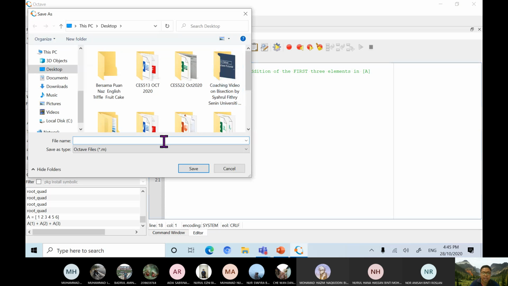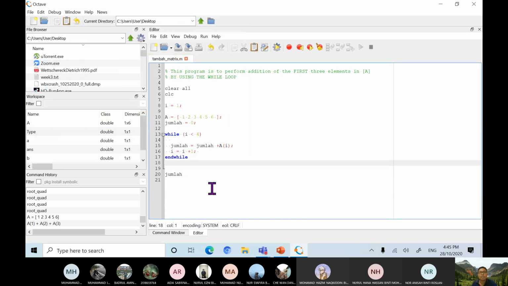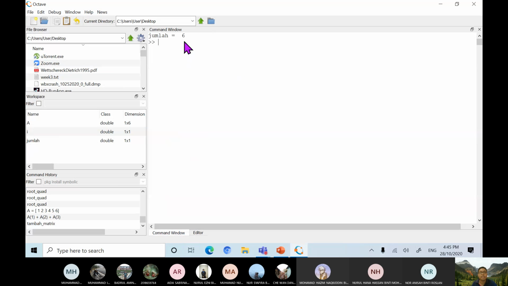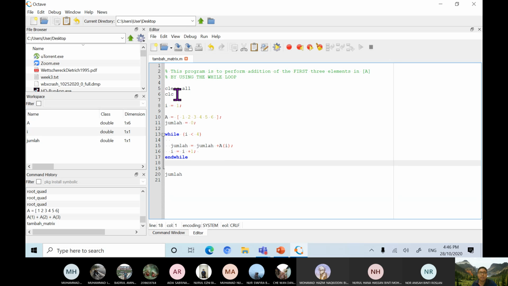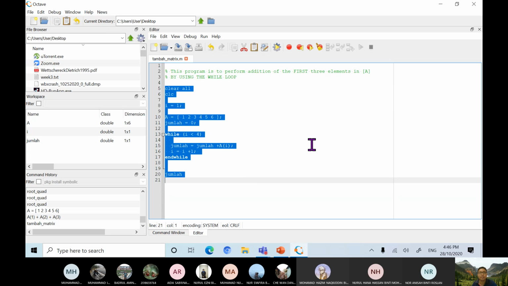Okay, maybe I name it as tambah matrix. So look what will happen if I run this. Hopefully there is no error. And the answer is 6, correct. The first 3 numbers, 1 campur 2 campur 3 adalah 6. So how do I do this? You need a bit of experience and logic.